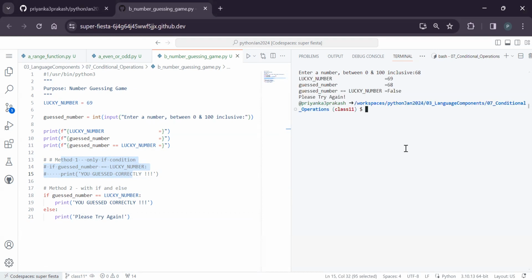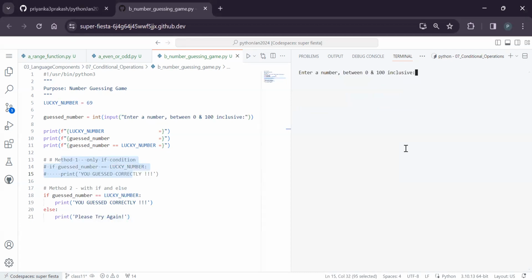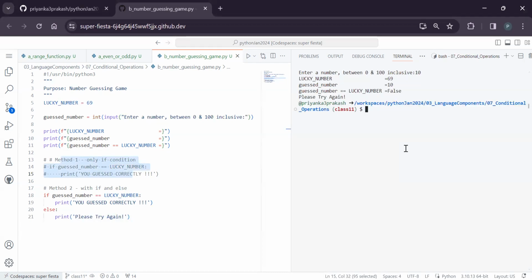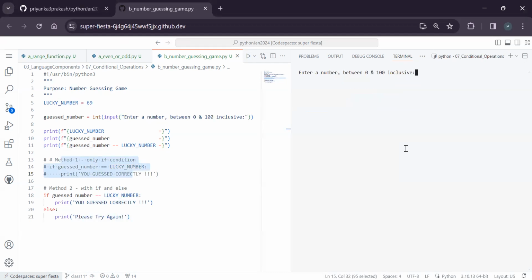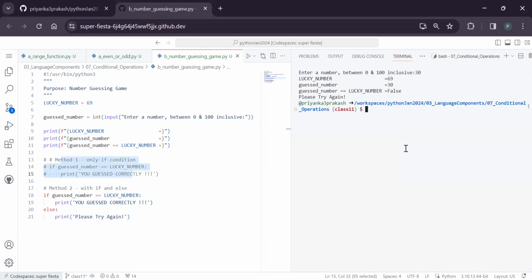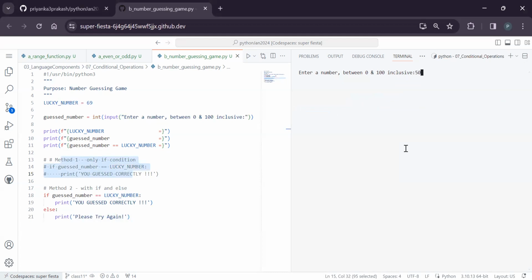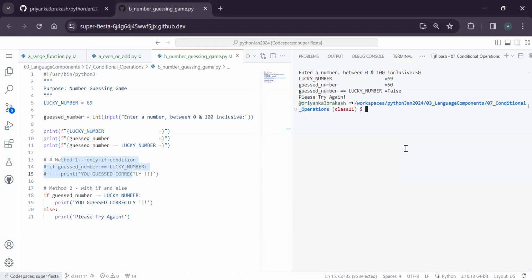I'm giving 68. It is working. So I'm trying hard, from 10 onwards. Okay, it is saying false. Then I tried 20, and it was false. Then I tried 30, it was false. Then I tried 50, it was false. Then I'm trying 60.